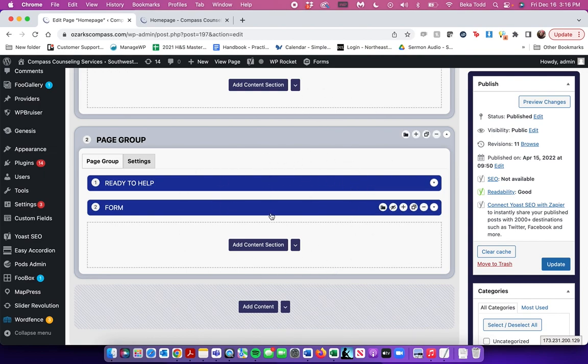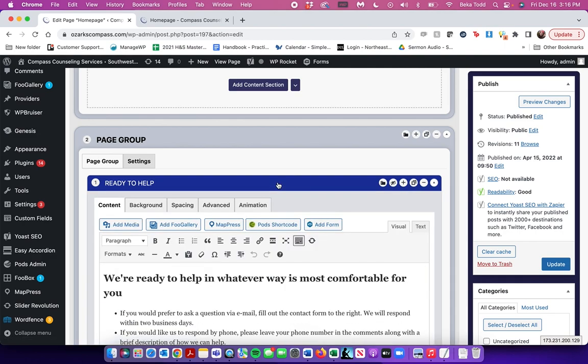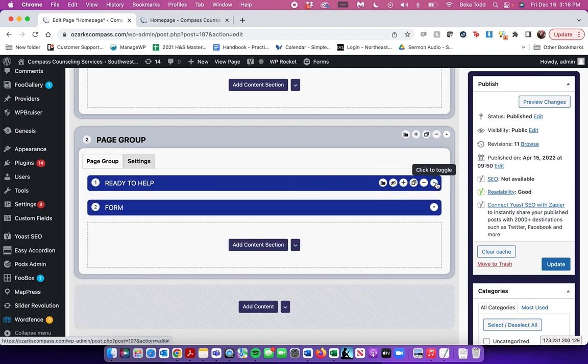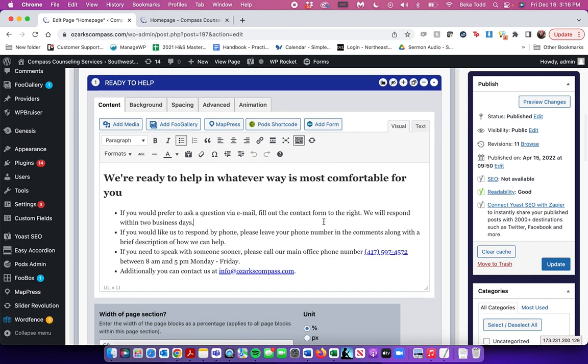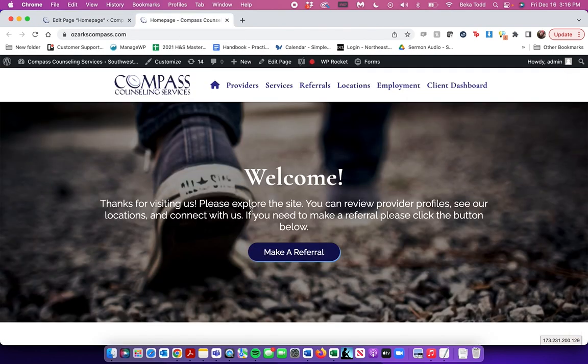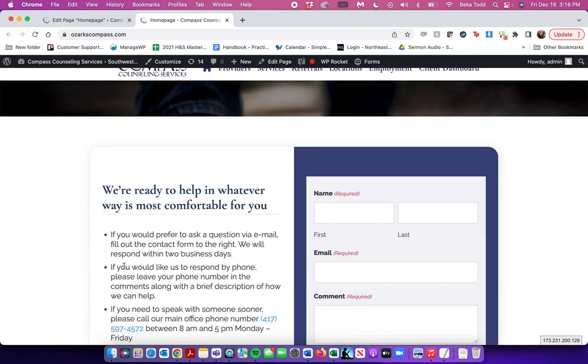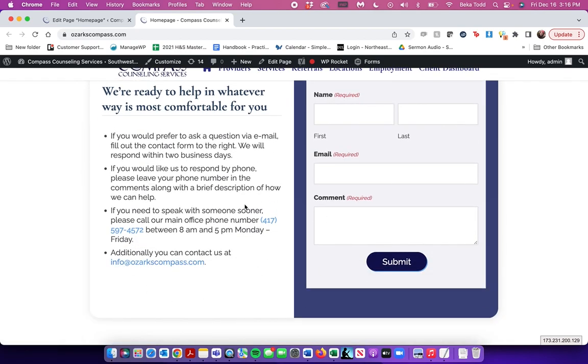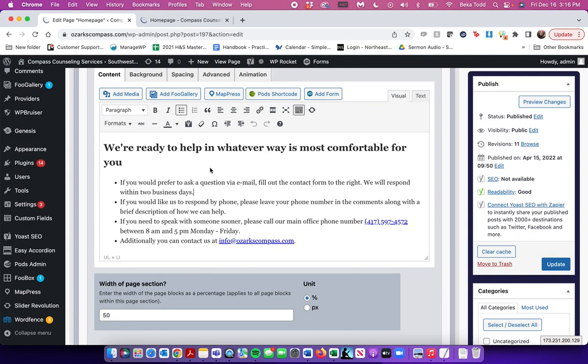So we've got the ready to help and the form. So if I decollapse, you can see there's an arrow here, so I can click to toggle here, or I can just select anywhere in the blue. And you've got this information here, which is on the left-hand side of this section here. So if you need to edit any of this information, you'll just come in and type it. You can type it in a Word document, you can type it somewhere else if you'd like, and then paste it here. Basically, this works like any sort of Word document.